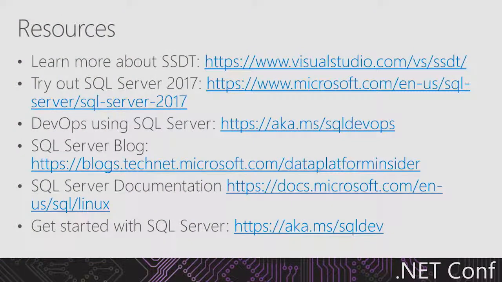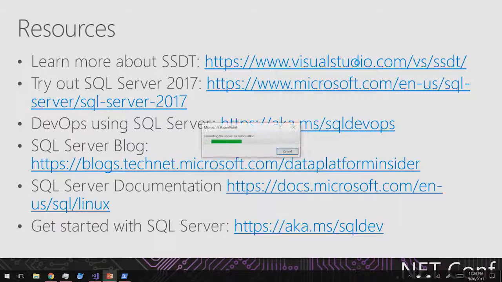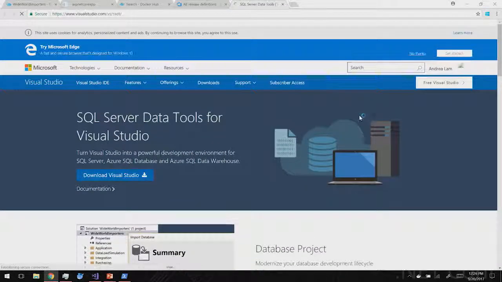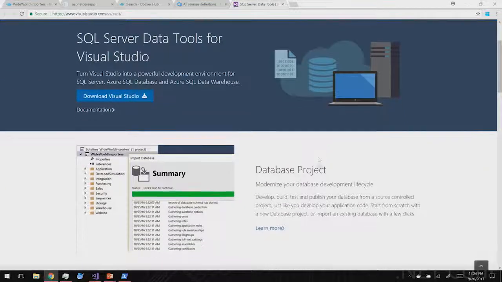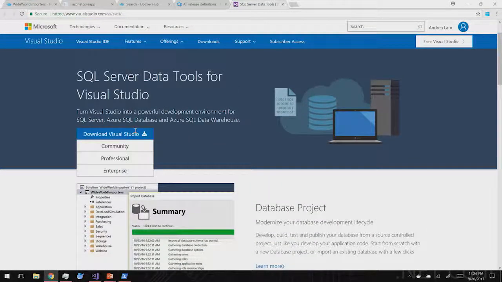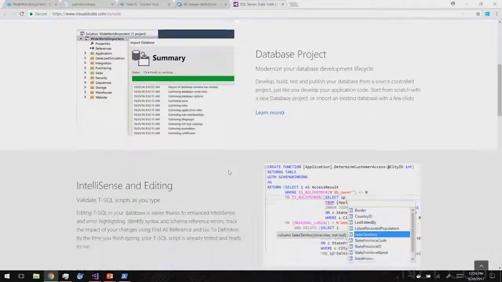And so I just kind of wanted to walk you through some of the resources that we have available. So if you guys want to learn more about SSDT, you guys should definitely check out this visualstudio.com SSDT website. Let me show you guys. SSDT, if I didn't mention already, is free. So you don't have to pay anything additional to get it. Like I said, it's an additional workload that you can add to your installation of Visual Studio. And so if you need Visual Studio, this is definitely an easy place to go and get that.